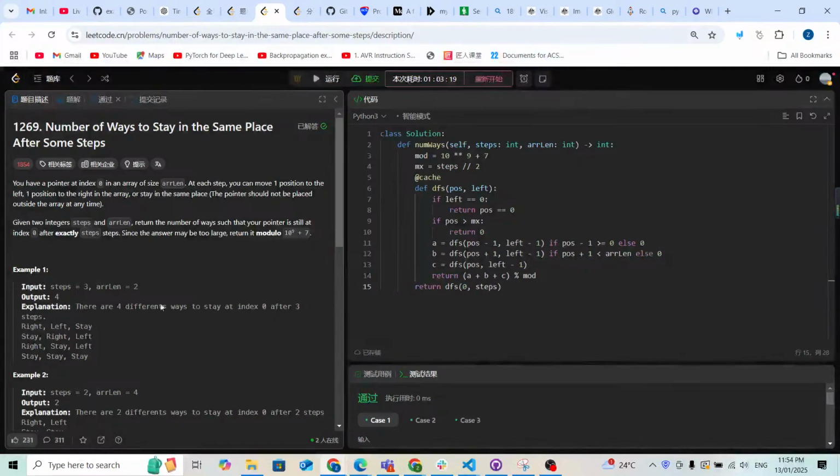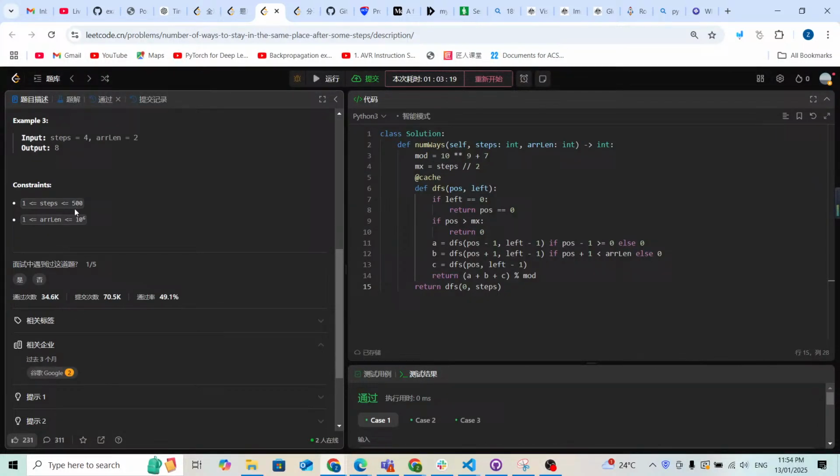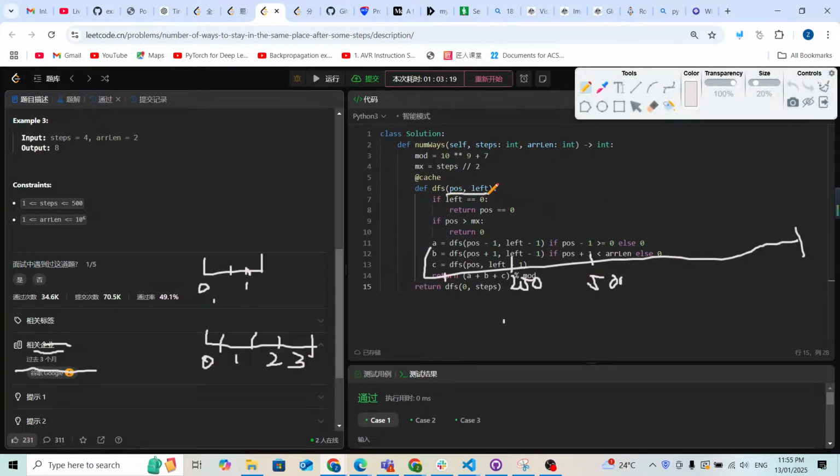The time complexity is going to be 500 times 500 divided by 2. Basically, it is the position times left, as the position equals the left divided by 2. It means steps squared, and the steps are going to be 500. So 500 squared is going to be the time complexity for the problem.